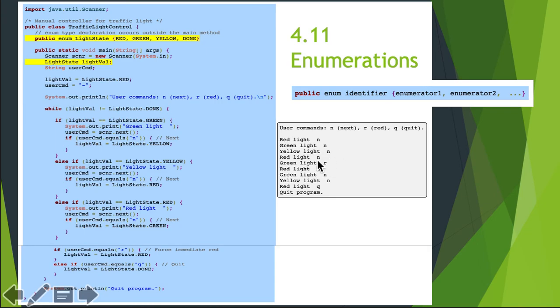Then next again, in the event the user presses R, red light, it will jump to red light. Then next it will continue red, green, yellow, like the top. And when the user keys in Q, quit, the program will quit.